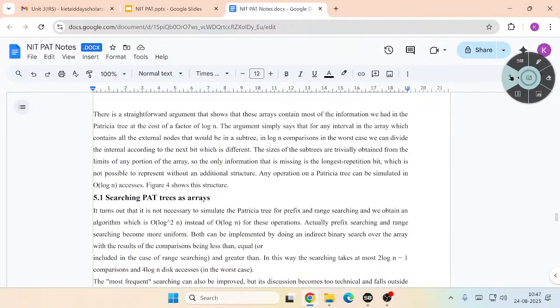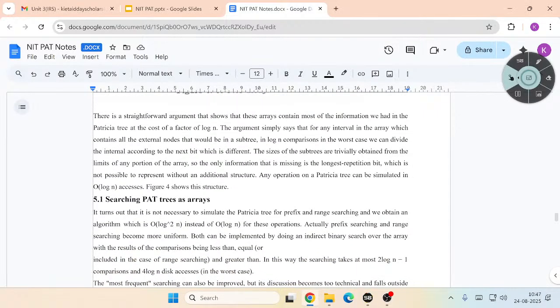So here this one is our better example of Patricia arrays. Okay, so there is a straightforward argument. It shows that these arrays contain most of what we had in the Patricia tree at the cost of a factor of log n. So again, having the argument.